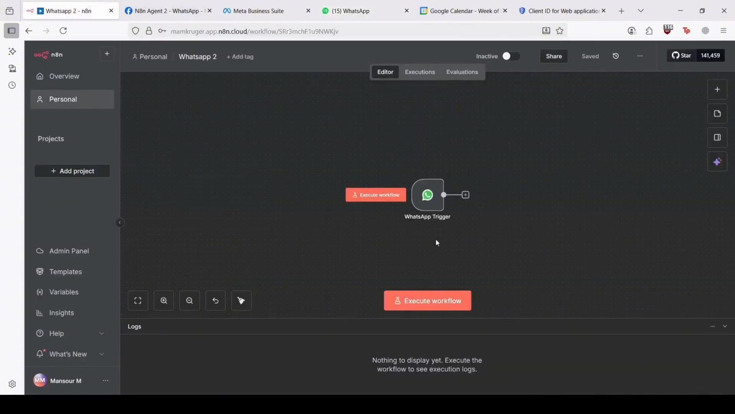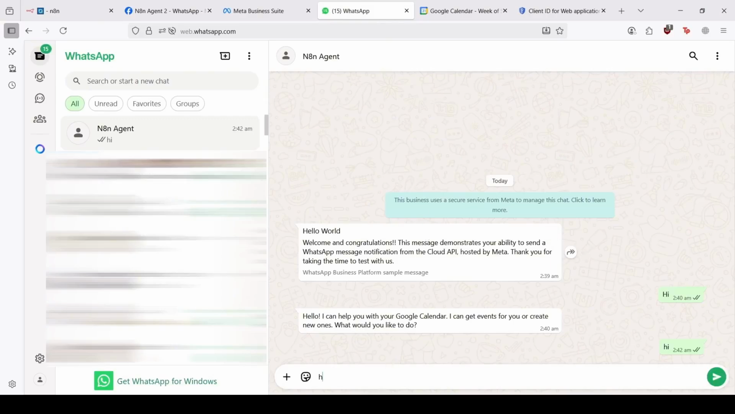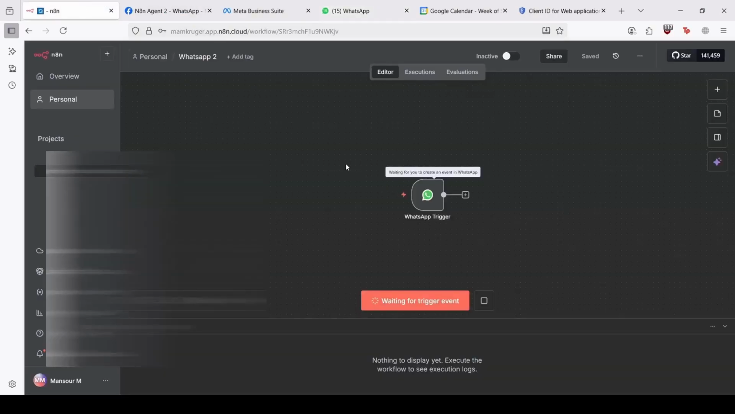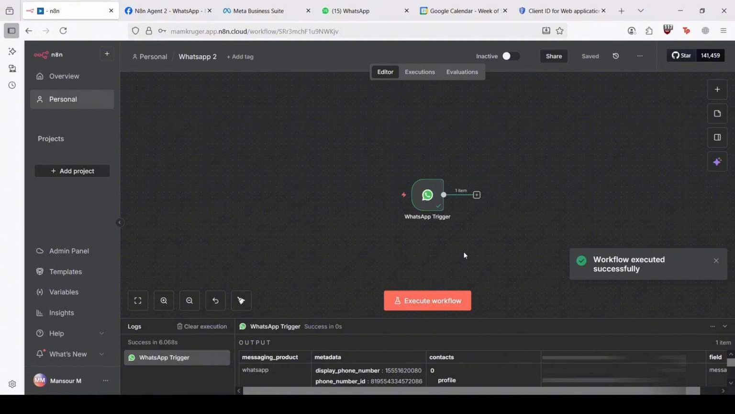But it did trigger this one. If we execute the workflow and we send a hi, yep, workflow executed successfully. Okay, sorry about that. You shouldn't face that issue.